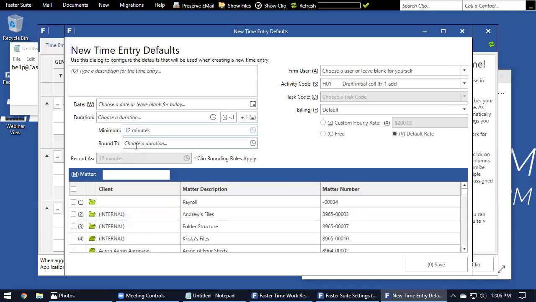Then for time rounding, if we wanted to round to the nearest 0.1, we're basically just going to set this kind of how we have our time rounding settings in Clio. So if we round to 0.1 in Clio, we'll set it to 6 minutes. If we round to 15 minutes in Clio, then we can set it to 15 minutes. I'm just going to set it to 6 minutes here. So that's how we actually set these settings.